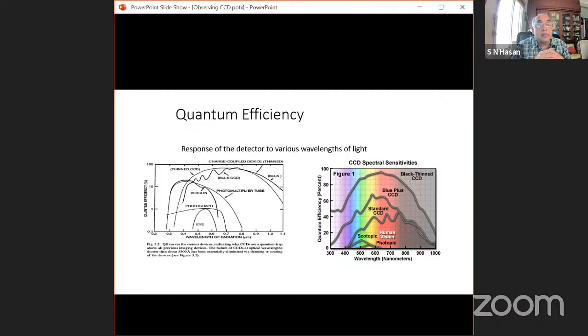The quantum efficiency is pretty high. Quantum efficiency essentially tells you the response of the detector. So for every 100 photons which are falling, how many will it record? And these graphs tell you that the CCDs have a tremendously high quantum efficiency. You have a curve which denotes the eye's quantum efficiency, which is sitting in a specific wavelength. On the x-axis, you have the wavelength of radiation.